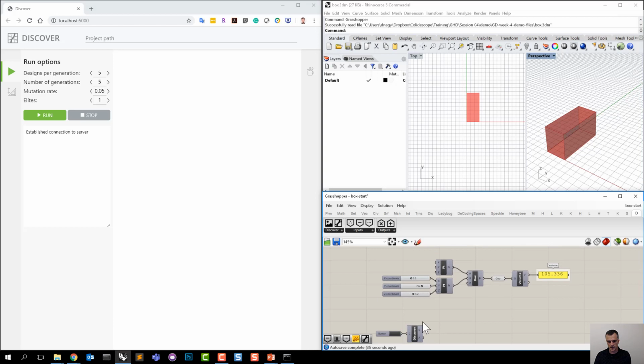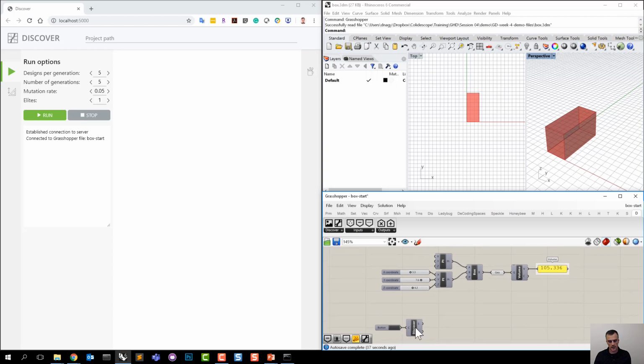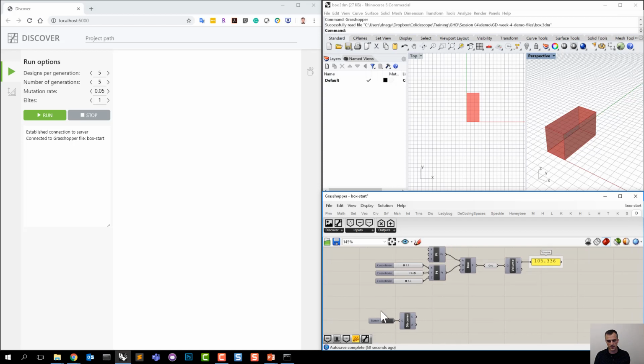So now when I click this button, it's going to create a connection to that server, and then in Discover you're going to see that connection and then the file it's connected to. So in this way you can actually have multiple Rhino and Grasshopper files open and they won't conflict with Discover, because Discover is always going to have that connection to the last Grasshopper file in which you click that button and you made that connection. So you can also switch that connection between multiple files that you have open at any one time.